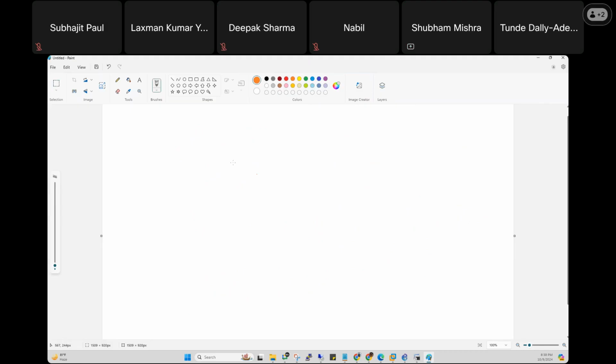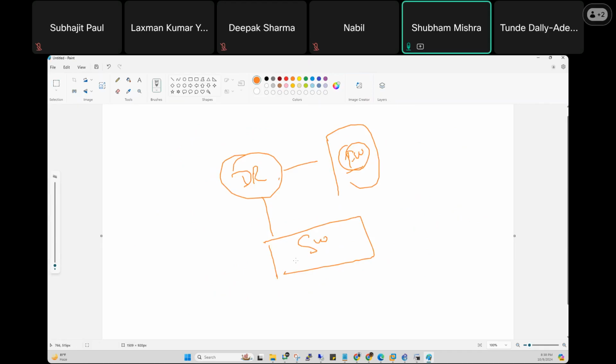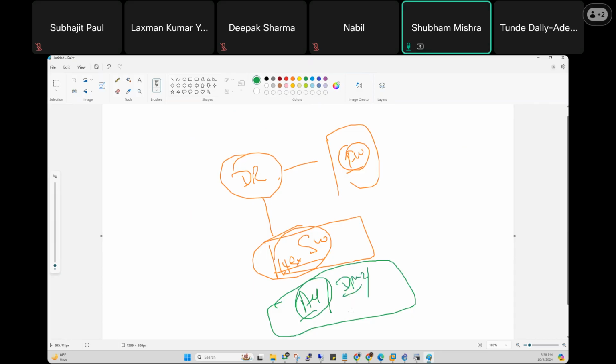See, for example, this is the DR. After the DR, let's suppose there is a firewall. Getting my point, everyone? And with this DR, there will be a different switch, that will be a Nexus switch. And after this Nexus switch, there is a configuration of multiple things. For example, Active Directory, a configuration of DMZ, a configuration of DHCP, a configuration of Syslog. So this will be the configuration after this Nexus switch.